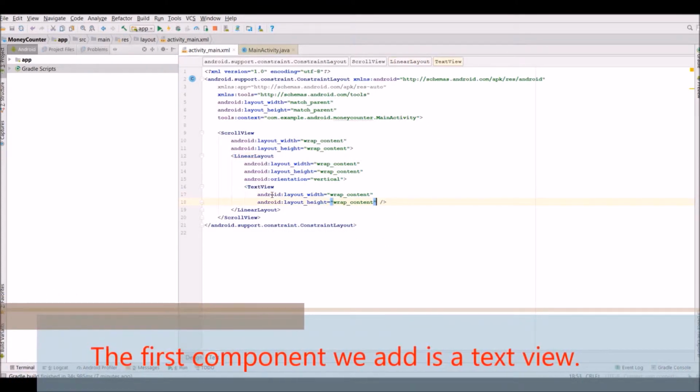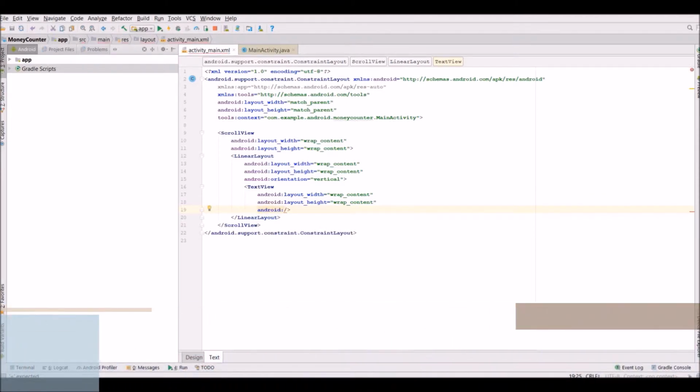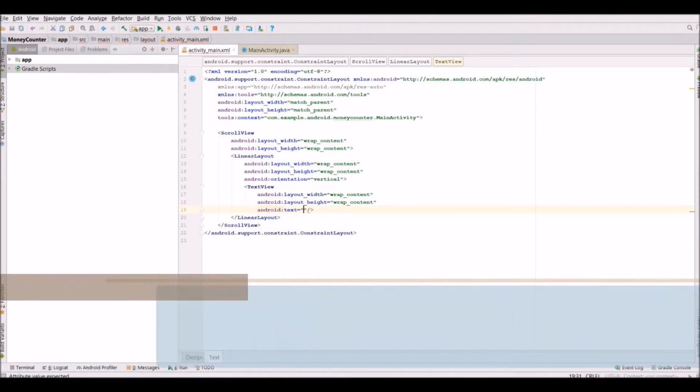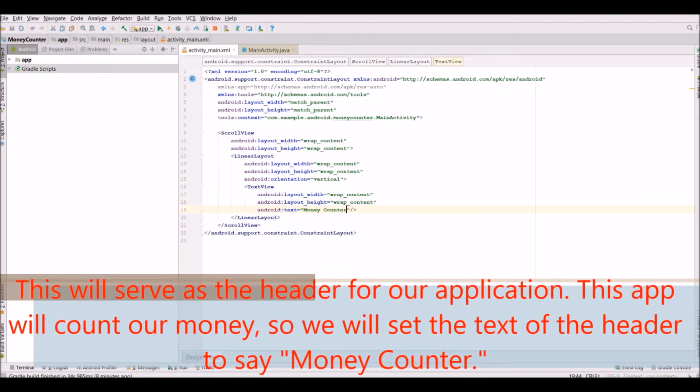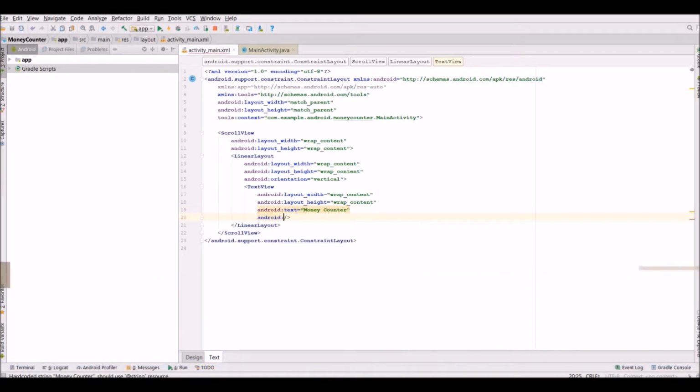The first component we add is a text view. This will serve as the header for our application. This app will count our money, so we will set the text of the header to say money counter.